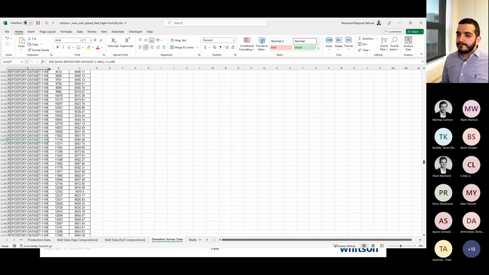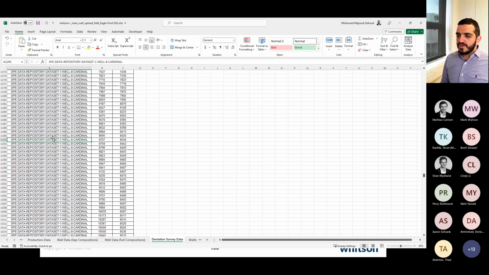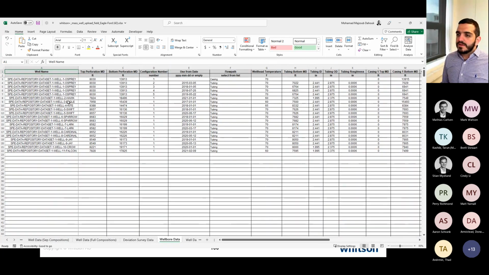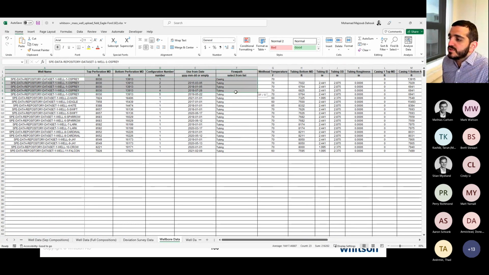There we go. This is the deviation survey data for the different wells. See the well name is changing. And then the wellbore data. Each well will have a corresponding either one configuration or a set of configurations. Like for example, this well has 5 configurations changing with time, and the other wells, most of them have 1 or 2 configurations.